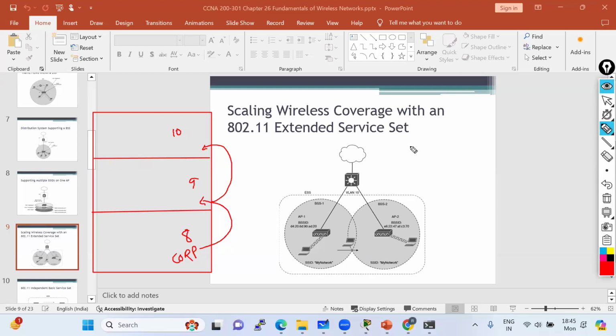So how is this going to be possible? Even we can do it via the switch. Basically, the same SSID is going to be broadcast through the LAN network from one floor to another floor.